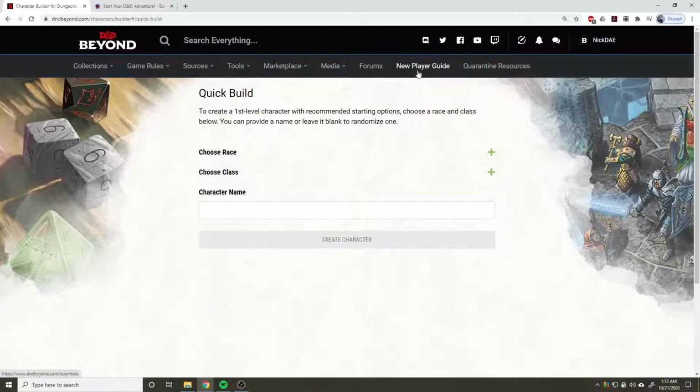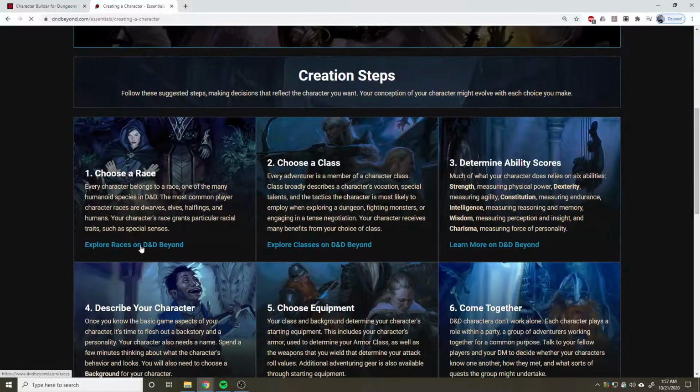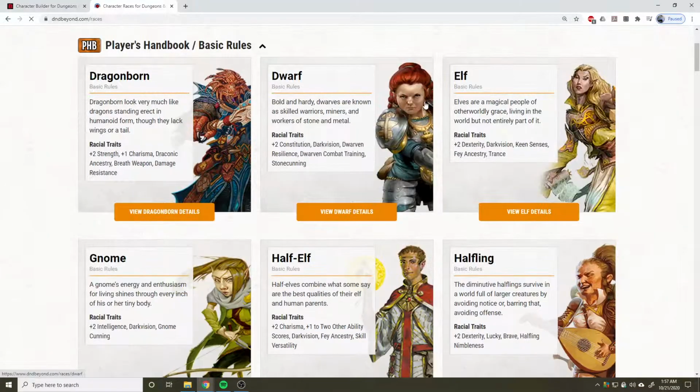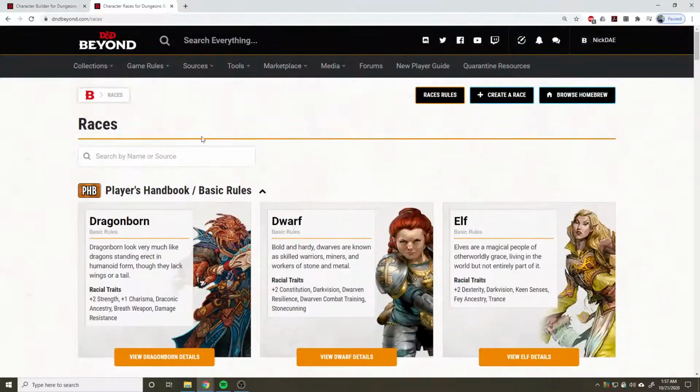So if you click on New Player Guide, I've opened it up in a new tab up here. If you go to Character Creation, you can click on Choose a Race, and here it will detail out all the different races, what their backgrounds are, what their general interests are, what the actual bonuses to stats are, that kind of stuff. It will list it all over here.